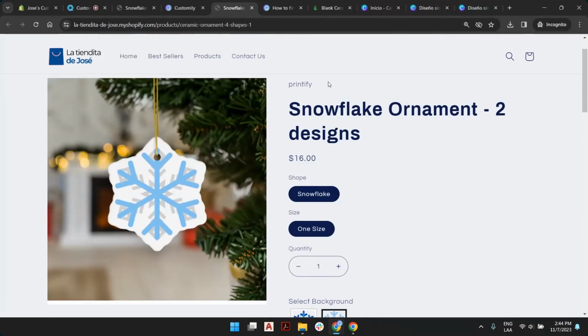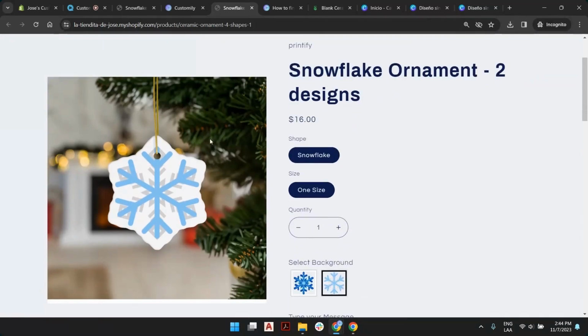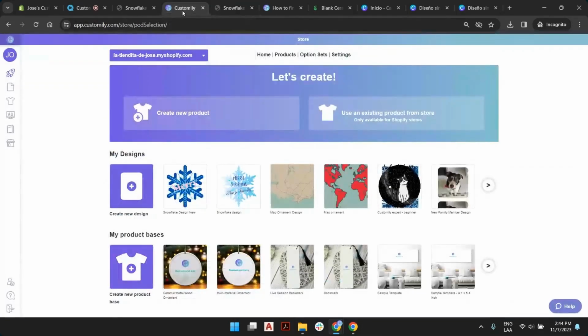Well, the API connection we have with print-on-demand providers gives us one mockup that is basically how you need to show the product. Now, if you have better mockups, Customily allows you to change this. And let me show you how.